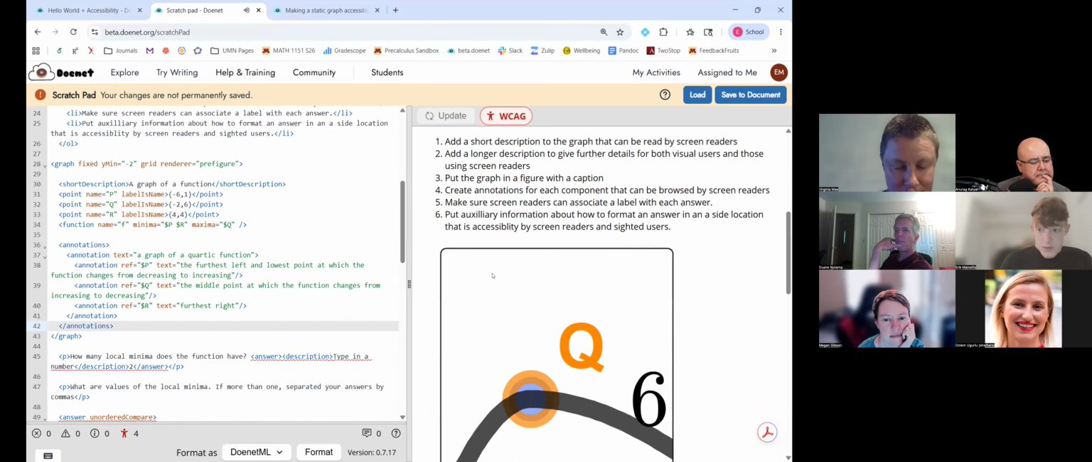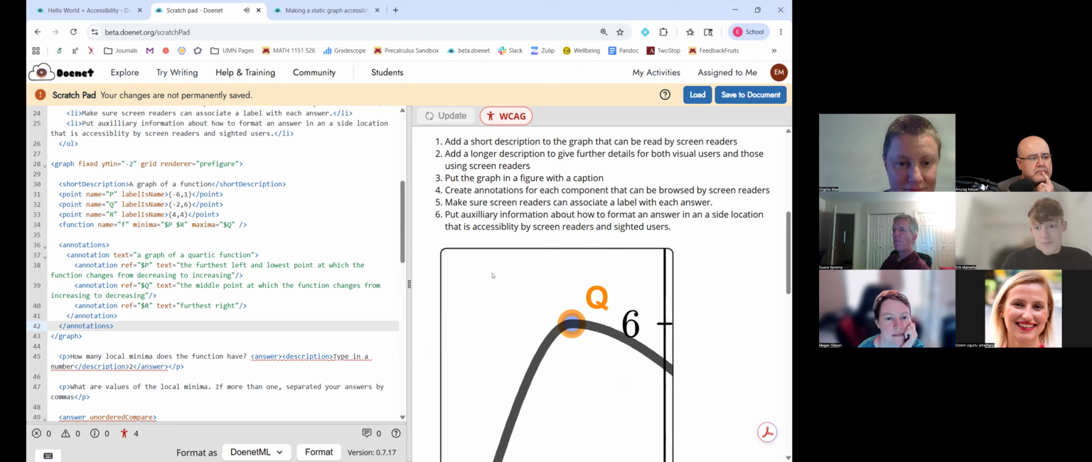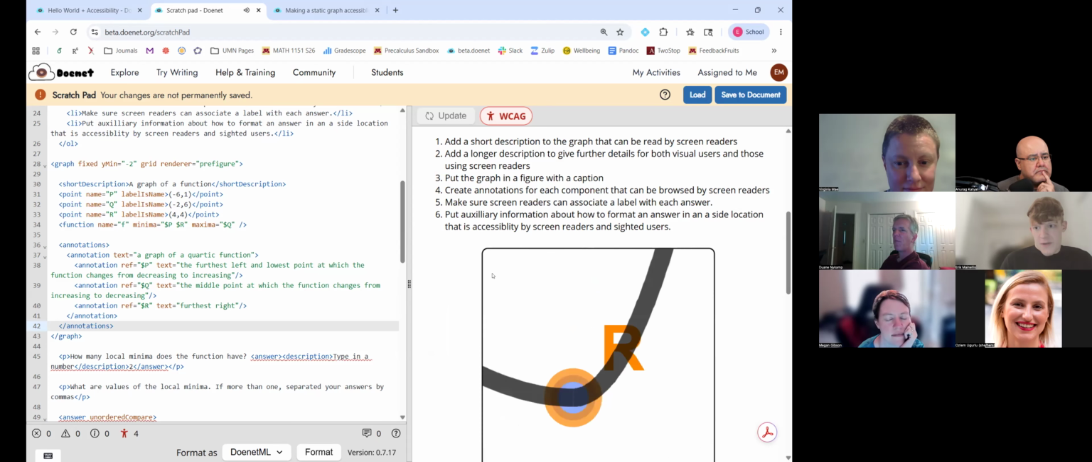The middle point at which the function changes from increasing to decreasing. Now we can hear it. Did you hear that? The furthest left and lowest point, the middle, furthest right. So you could tab around on these with the screen reader then. Let's imagine you're the student. So now go down and let's see if we can answer your question based on that.